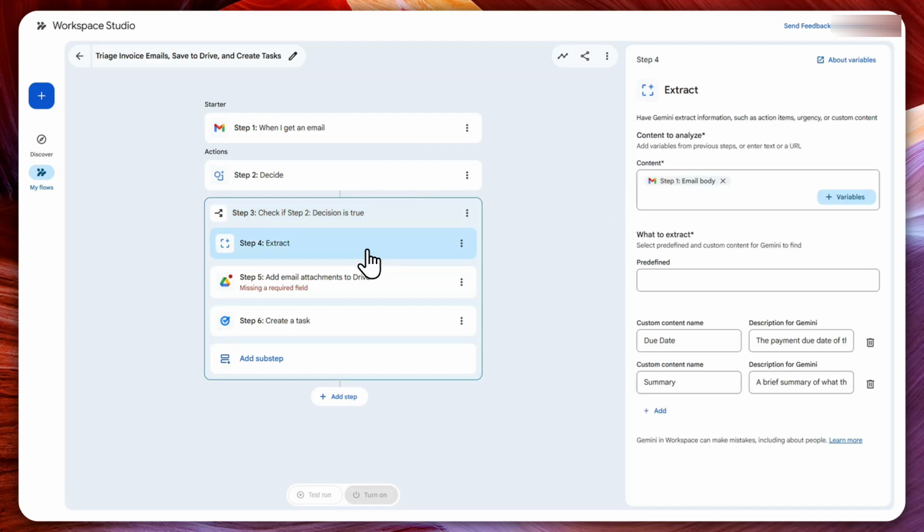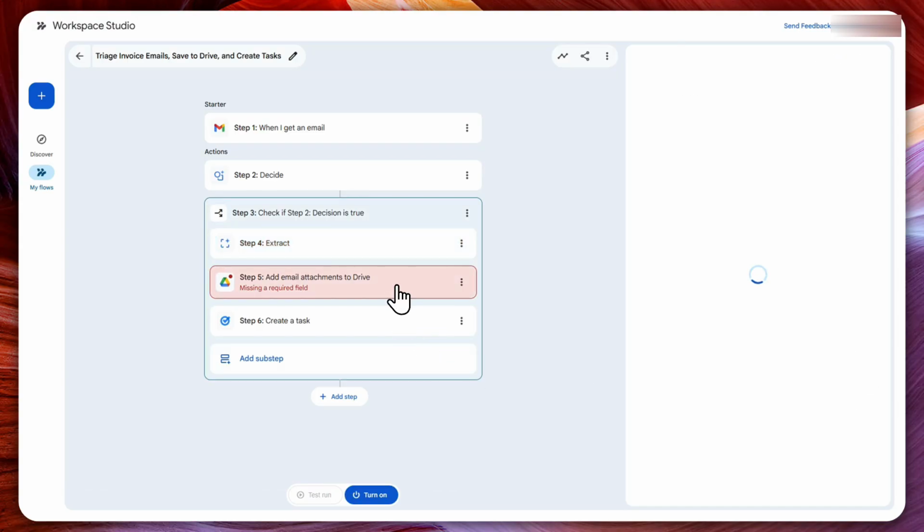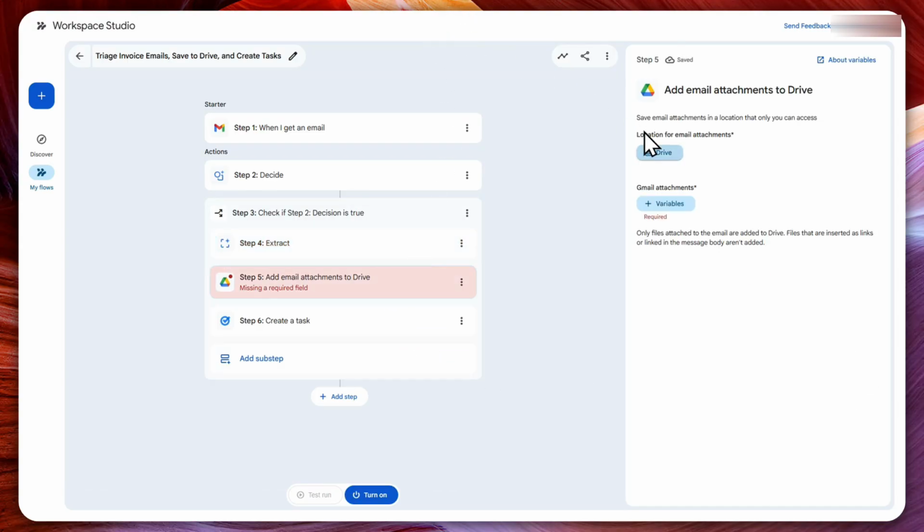So the next step is to extract. So it would extract the items. In this particular case, I wanted the due date and a bit of a summary of what the email is. And then this is important. You have to select a folder in Google Drive. Okay, so I'm going to put it in invoices. It already identified that I had another flow.